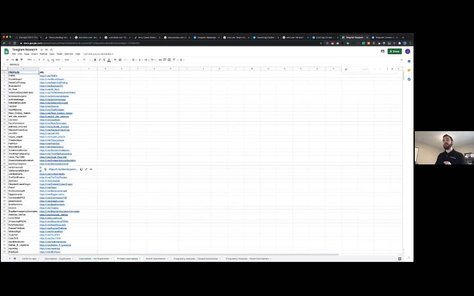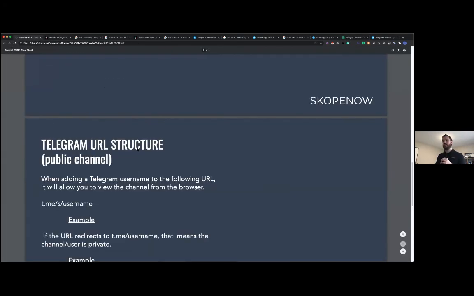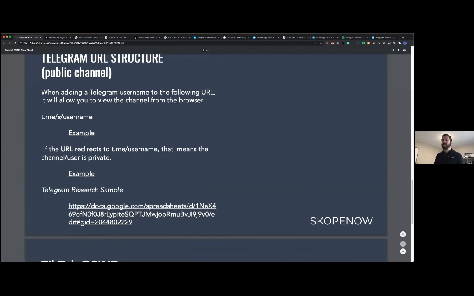Now, there's one thing that I wanted to mention, and this is kind of going back to the technical side of the OSINT conversation. Here in the handout, I mentioned that if you add S in between t.me and the username, if it lets you go into that channel, it means that it's public. You can view all the content within it. However, if it redirects you back to t.me/username without the S, that means it's likely private.